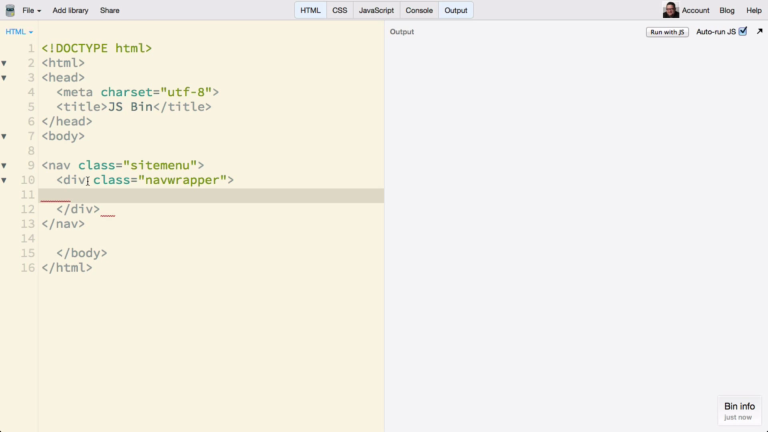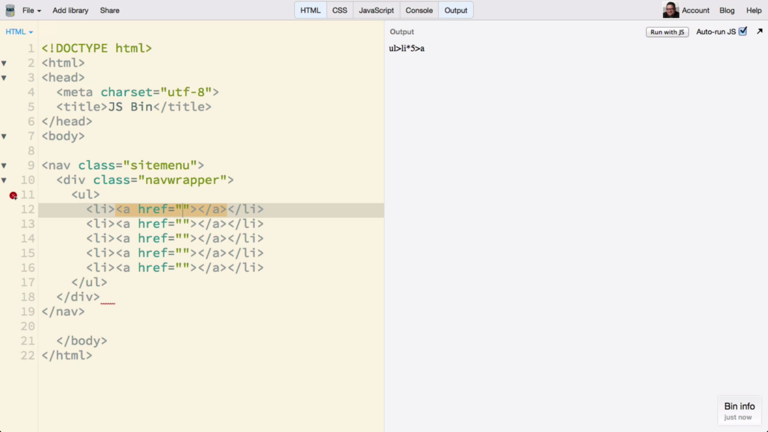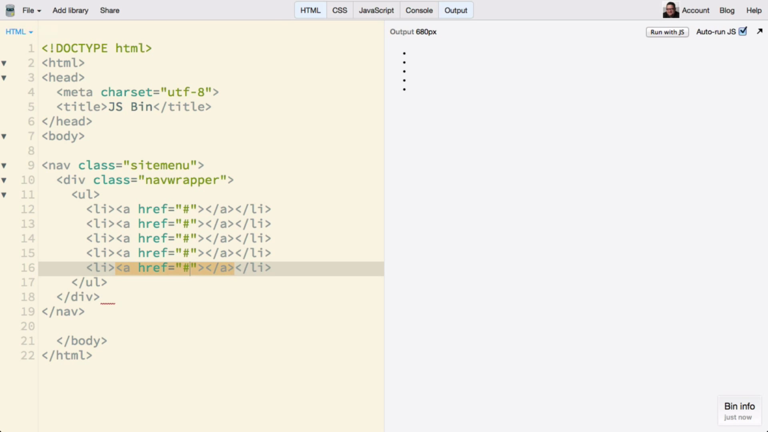So then I'm going to create an unordered list with some list items and some anchor tags, and I'm just going to make my life easier. JS Bin uses Emmet, which is an excellent shortcut tool, so I can do something like this and just create, say, something like 5 links really quick. And these will just have pound signs on them because I don't really need them to have anything.